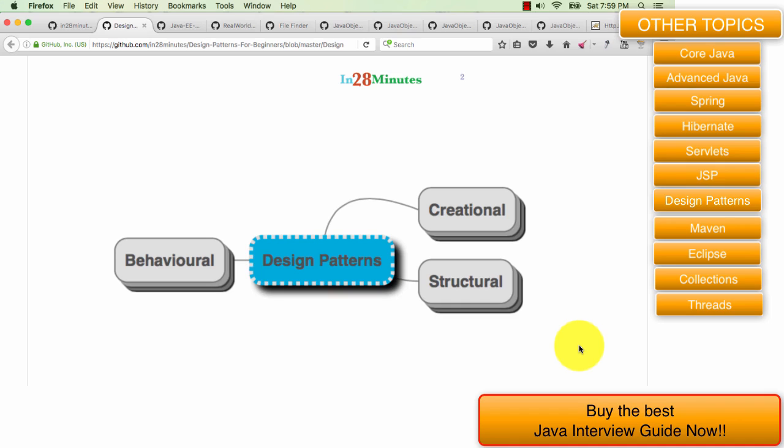How do you organize your objects? Whether there is an inheritance relationship, or an association relationship between them. How do you structure your objects? That's your structural design patterns. They deal with the structure of your objects. How do you organize different parts? What are the member variables? How is it structured? And behavioral patterns are just related to the behavior of the objects, runtime behavior, how the objects interact with each other. That's basically your behavioral patterns.